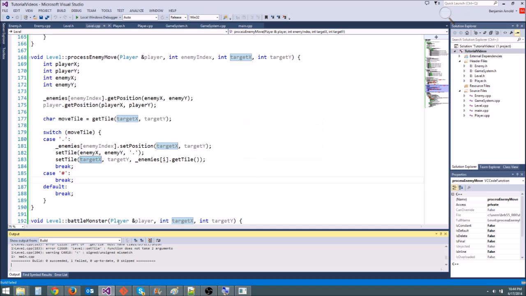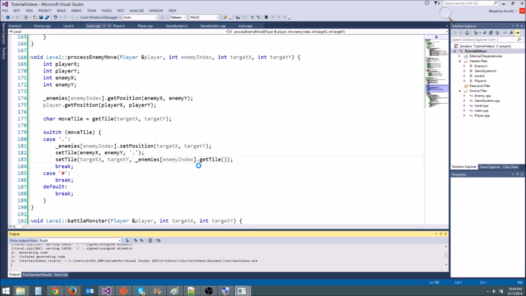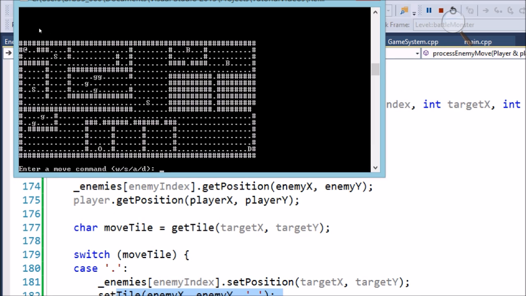We get build errors. That's what happens. We have 4. i is undefined. It should be enemy index. And looks like all of these errors happen in the same spot. That tends to happen. All right. Now let's see if our monsters move around.